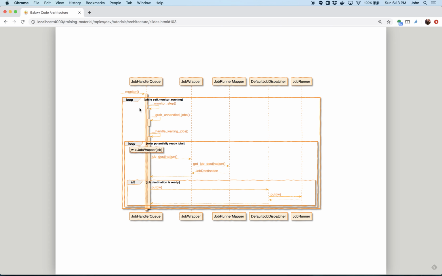When the job handler starts up, it starts a new thread that the job handler queue runs in, and monitor is called, and it just loops forever. Each loop, it loops and then sleeps, and then loops and sleeps. So it will run while the monitor is running. Each time it calls monitor step, which is most of this diagram. And monitor step does two big things.